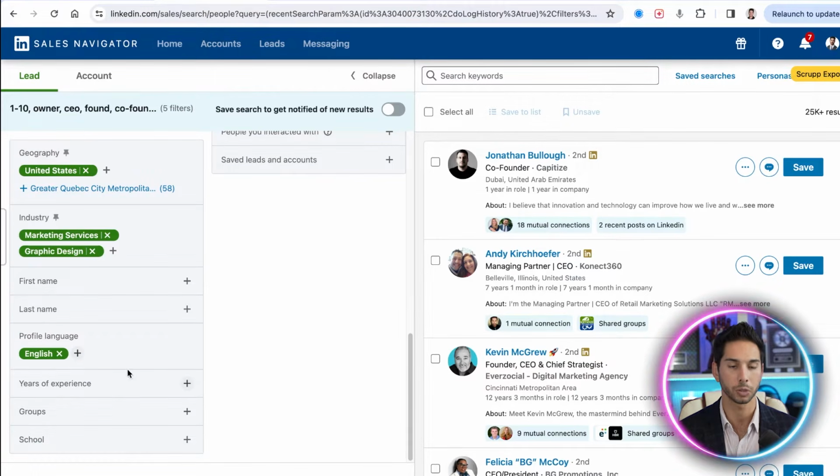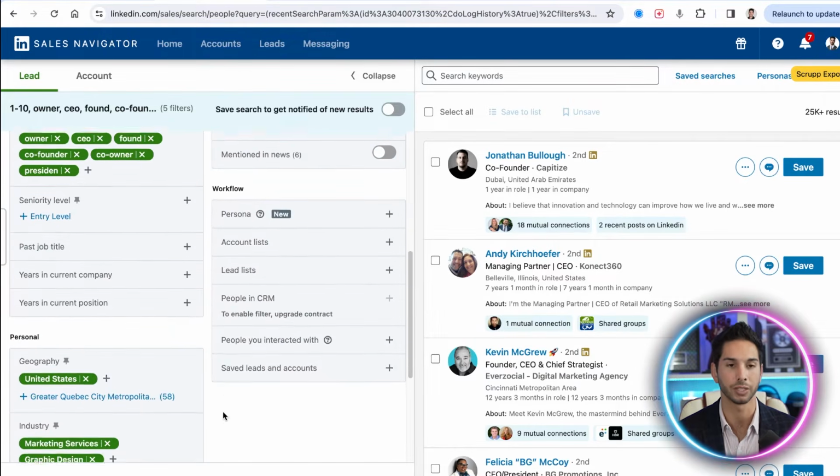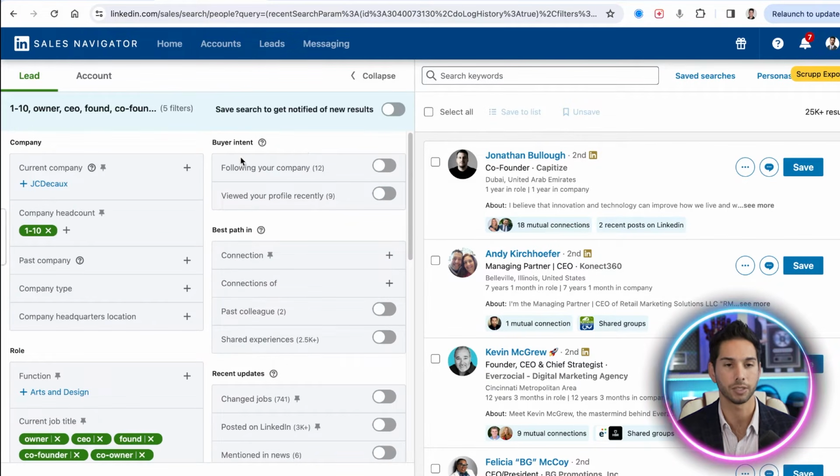Groups, school, years of experience are not as important and not used as frequently by me, but I'm sure you can get creative and use them. LinkedIn recently added this: buyer intent. You can guess that if somebody is following your company or viewing your profile, they might be interested in what you do and what you sell, especially if your profile is optimized correctly.